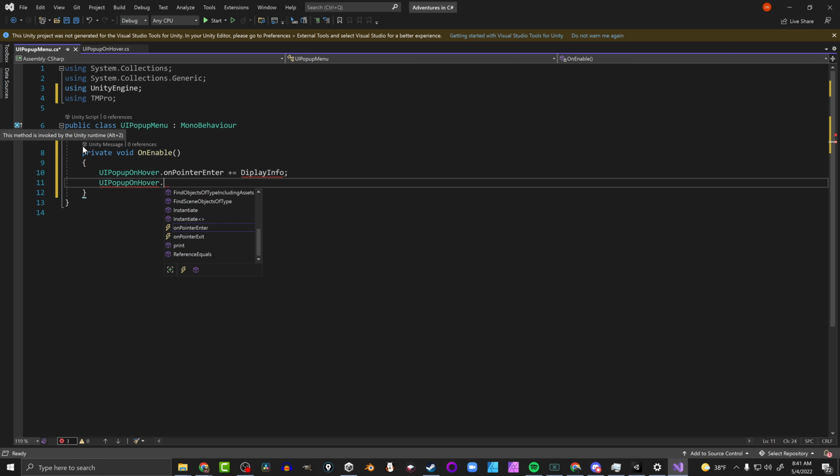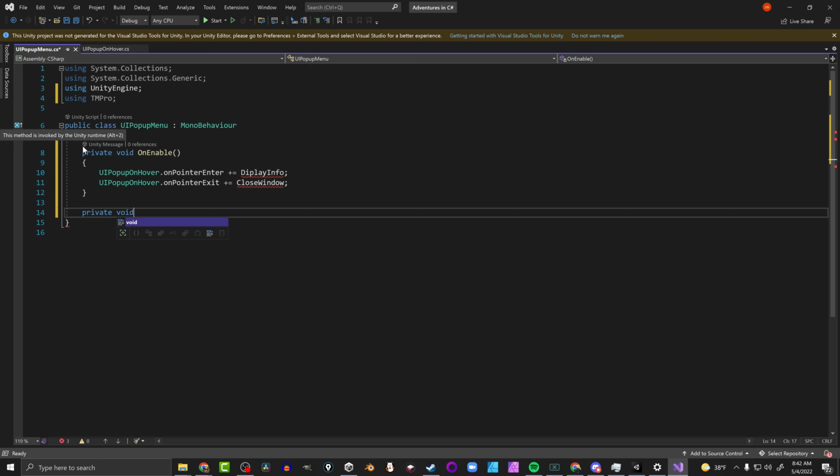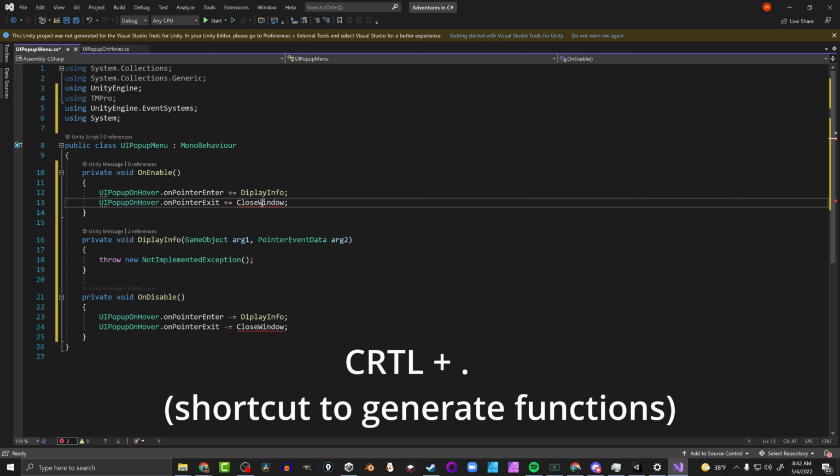UI Popup on hover, on IPointerExit. And this is going to close the window like so. Likewise, we're going to create an OnDisable. Here, I'm just going to copy these 2 lines, paste them down here, and switch the pluses to a minus. That way, if this object turns off, we unsubscribe from the event and we avoid some errors. Pretty straightforward there. Then I'm going to again have Visual Studio create these functions for me.